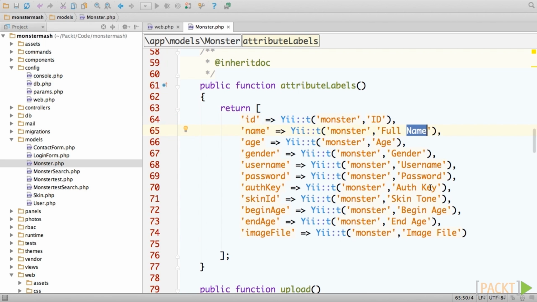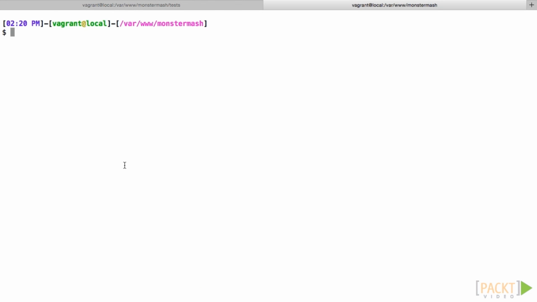While we're at it, let's create values for our beginning age and end age labels, as well as for our image file, which was created when we learned how to upload a profile picture. Now that we have some content to translate, let's generate the message files.